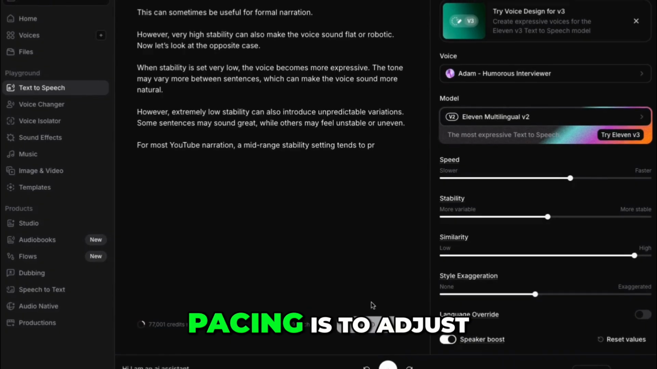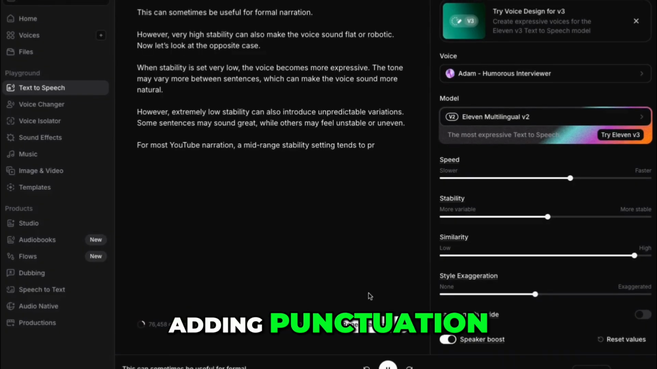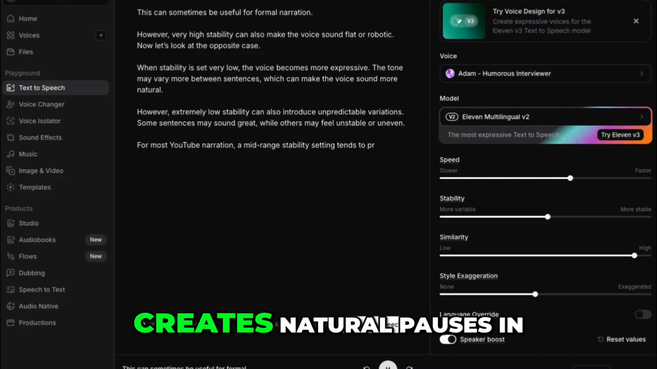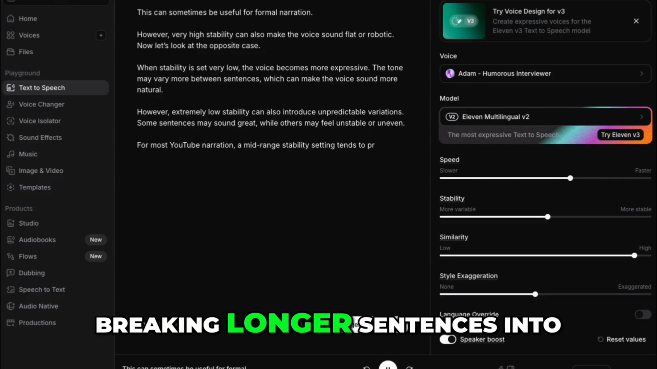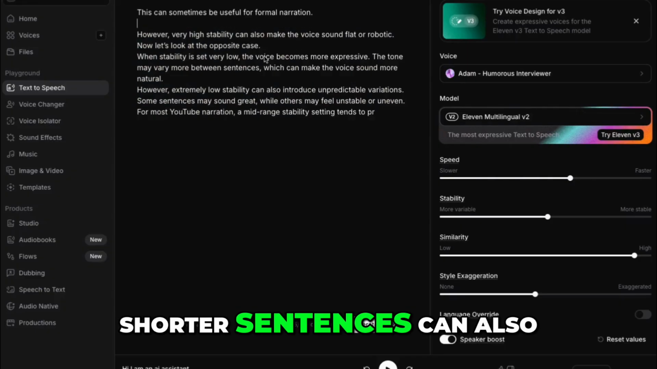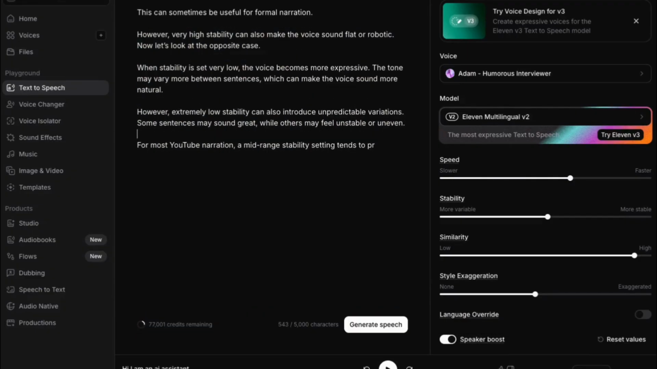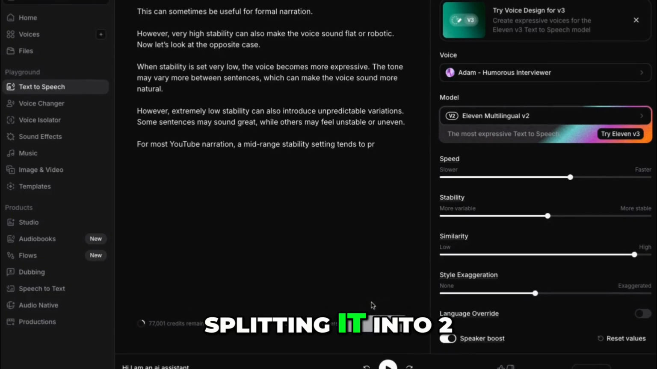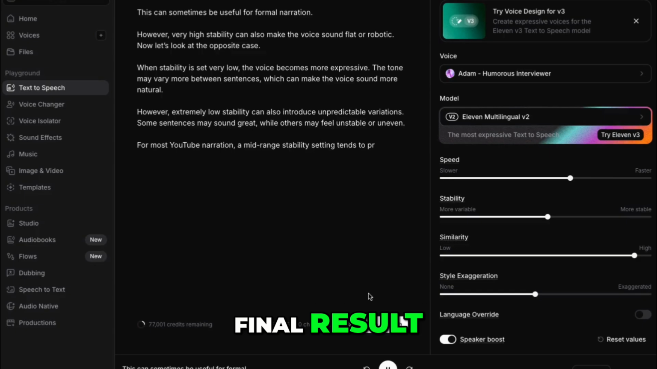One way to improve pacing is to adjust the script itself. Adding punctuation, such as commas and periods, creates natural pauses in the generated voice. Breaking longer sentences into shorter sentences can also make the narration sound more conversational. If a sentence feels too long when you read it out loud, splitting it into 2 sentences usually improves the final result.